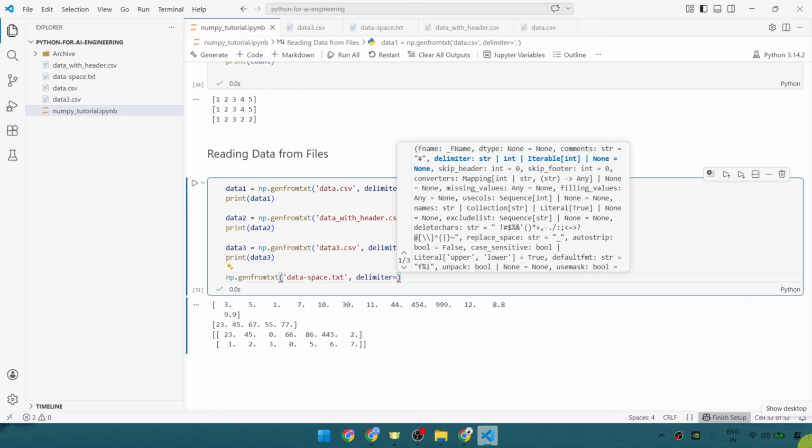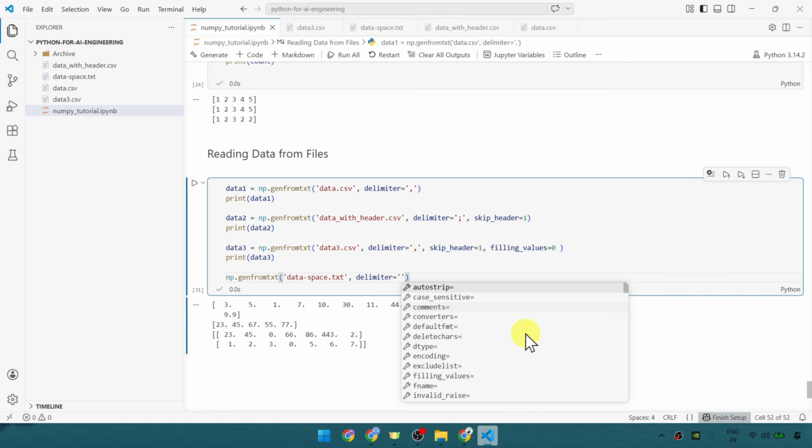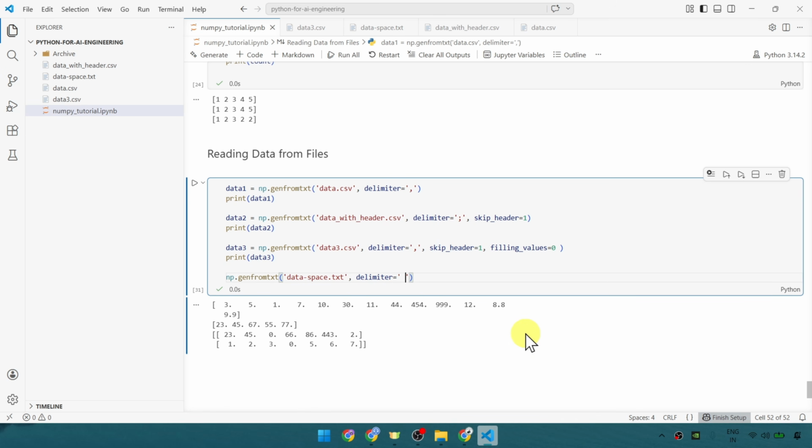Delimiter equals to, and here in this case the delimiter is space. So we need to provide this delimiter as a string only. You can use single quotes or double quotes, and here we just need to provide one space. That's it. Here I don't want to skip the header or fill any values, so I am not providing those optional arguments here.